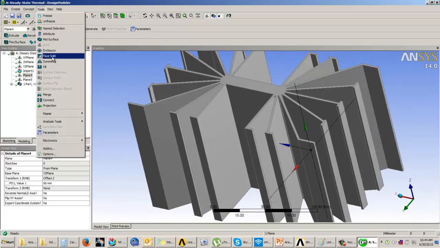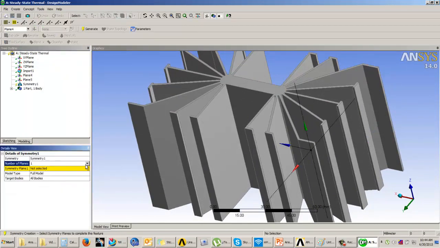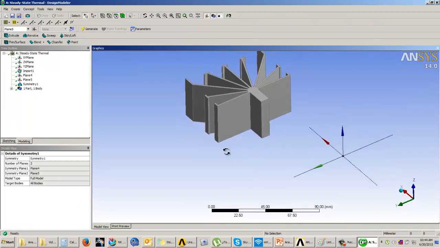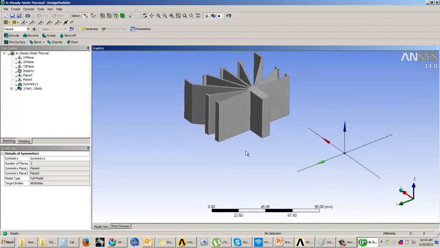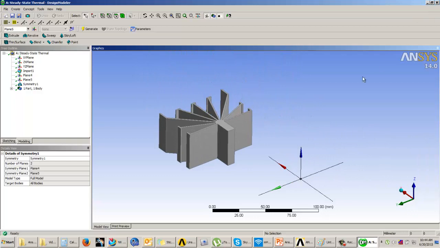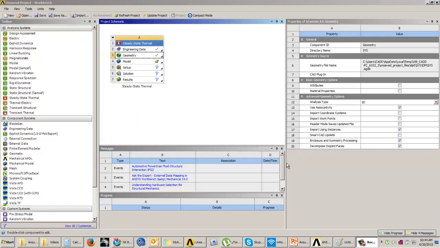So we will come to tools, symmetry option. I need to have the symmetry about 2 planes, and now select the planes. Plane 4 and plane 5, and generate. So this is the half model that we have generated. Now we will perform the analysis on this model, right? So symmetry has been done. We created the symmetry model.